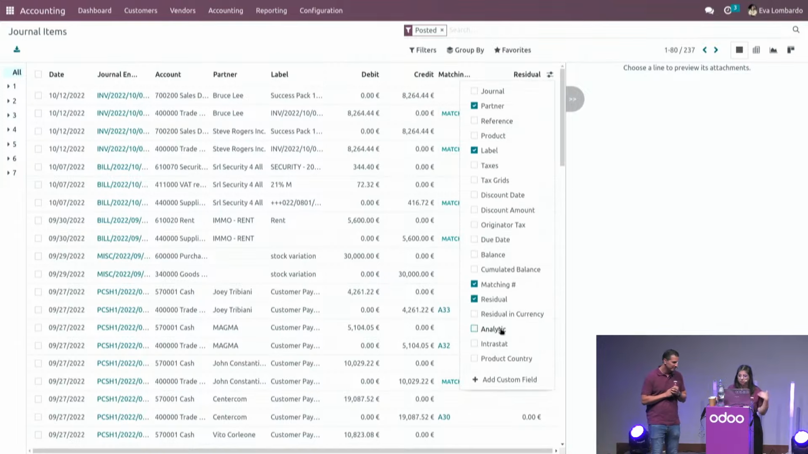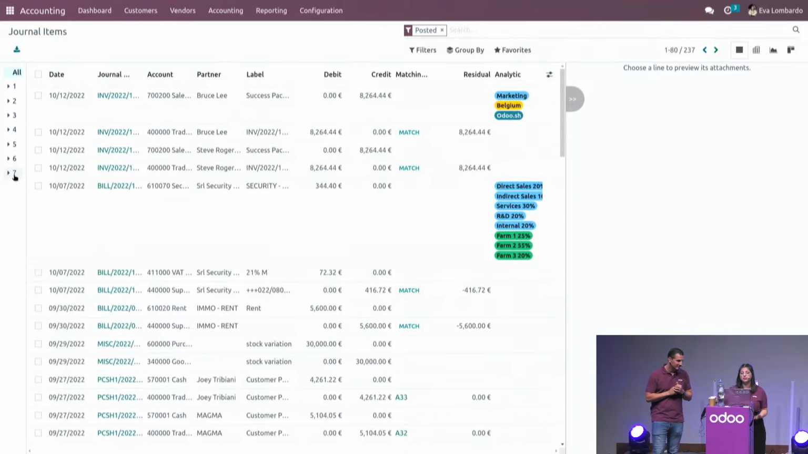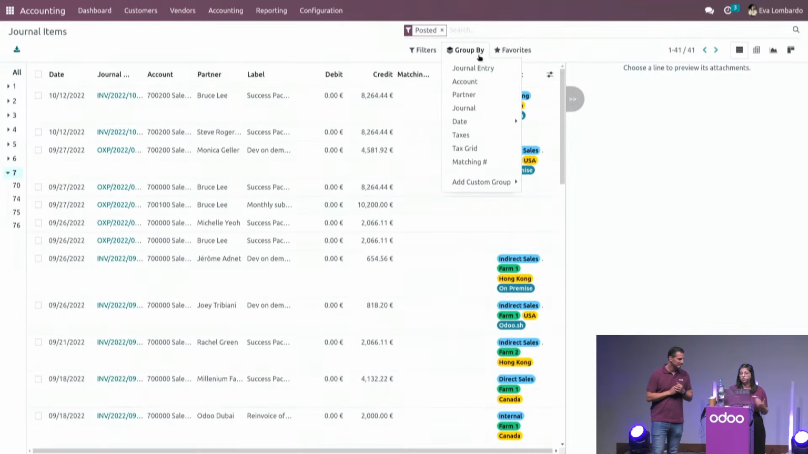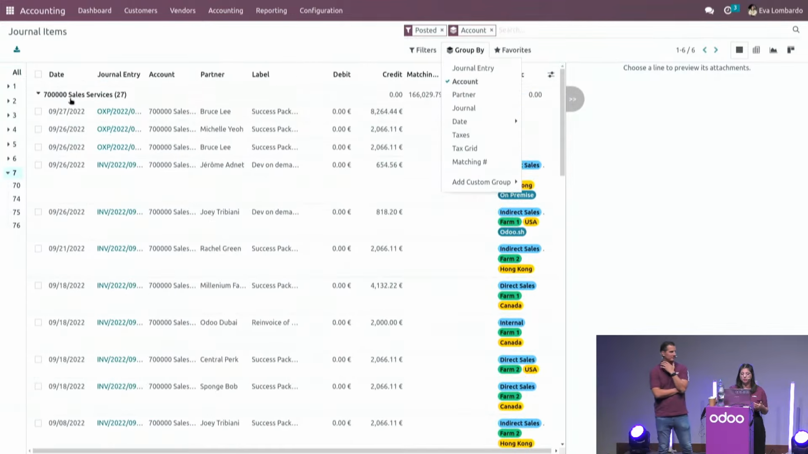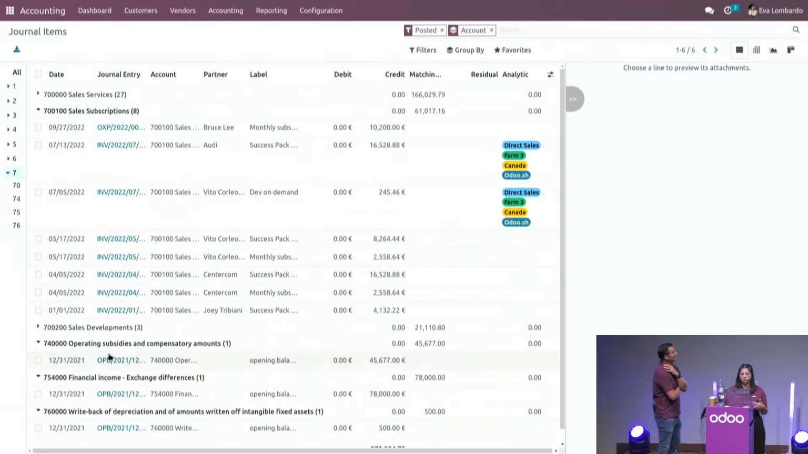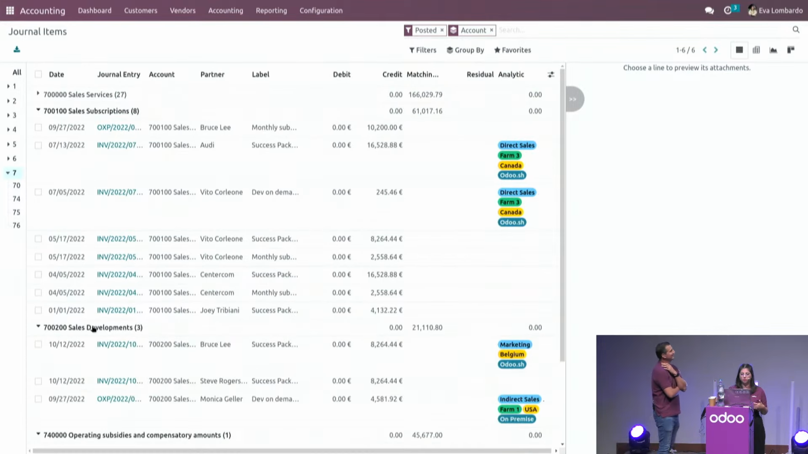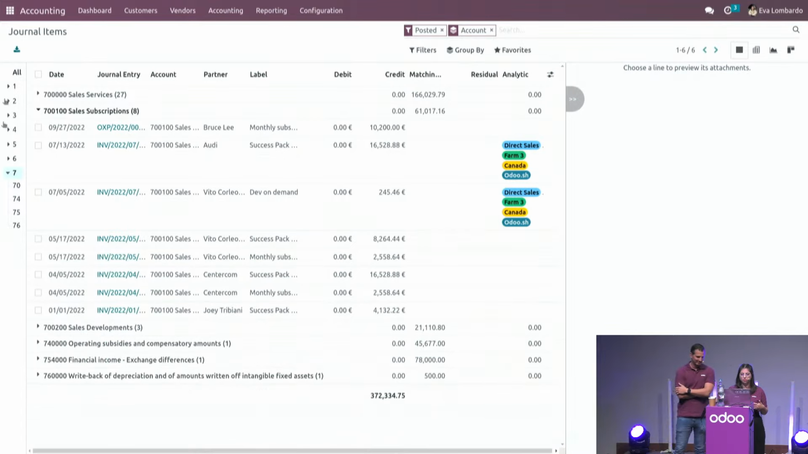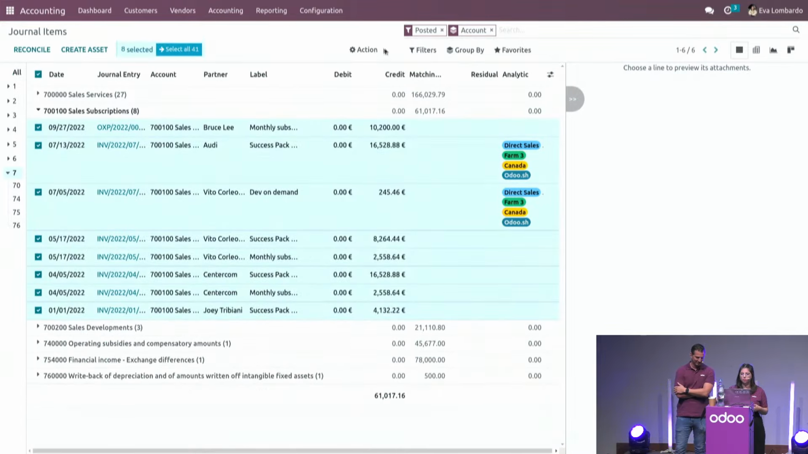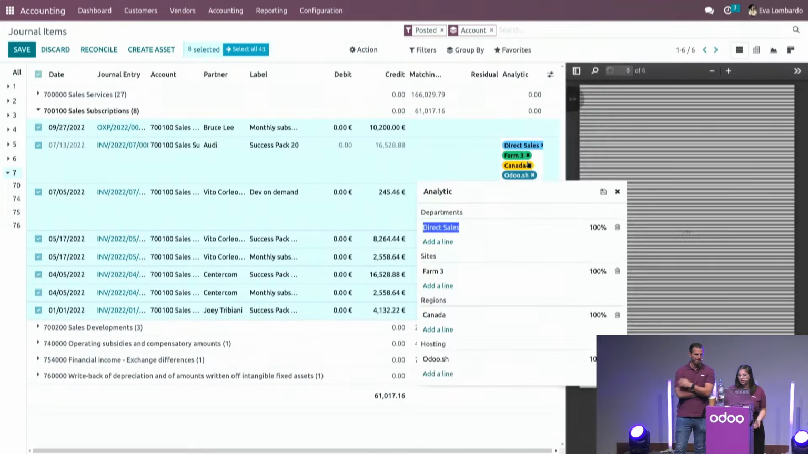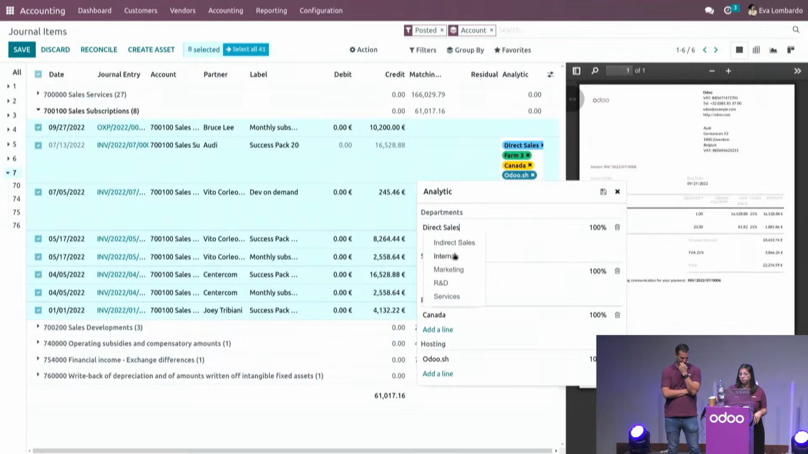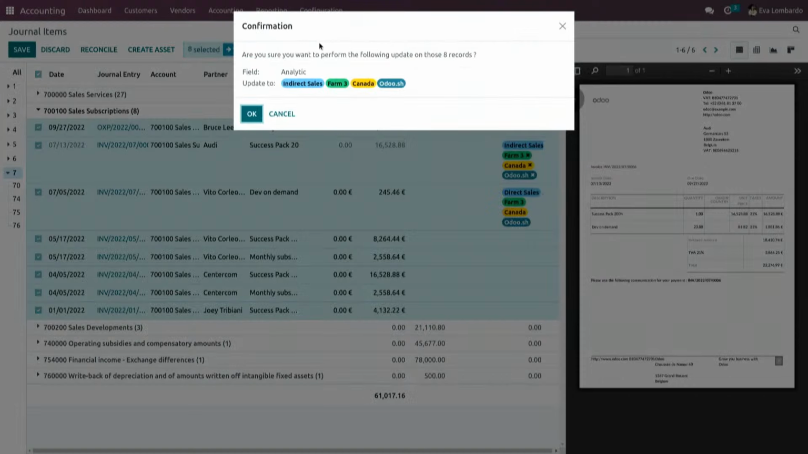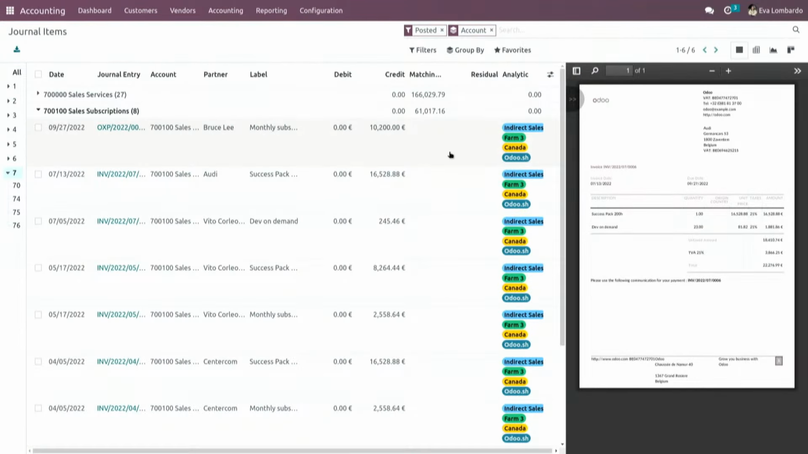So let me just display it. Let's say you've made a mistake in your income accounts. I'll just group by account and show, for example, for our subscriptions, I had to choose a different distribution. So I'll just do that real quick. Select all of those. And here, when I click on the field, it becomes editable. So if I put indirect instead of direct, and I click out, Odoo will ask me confirmation. And when I do so, all at once, all the items are updated. Multiple accounting records. This is so powerful.